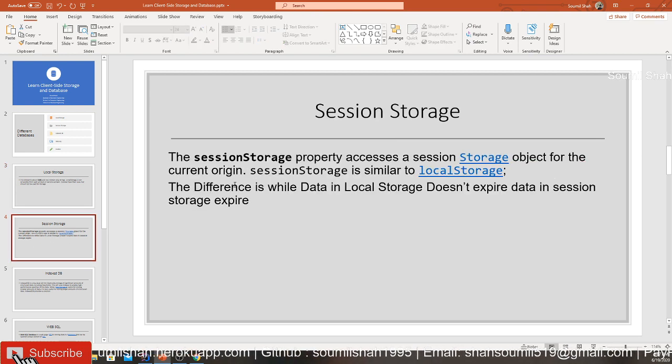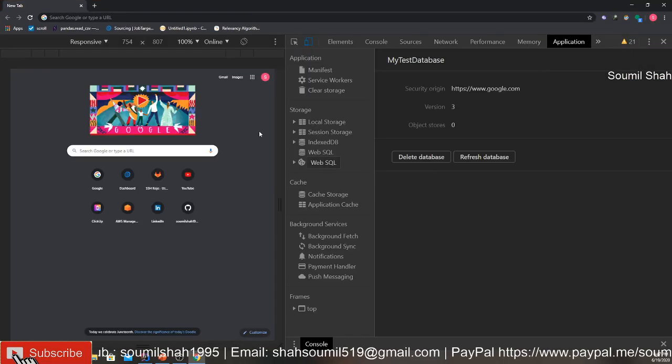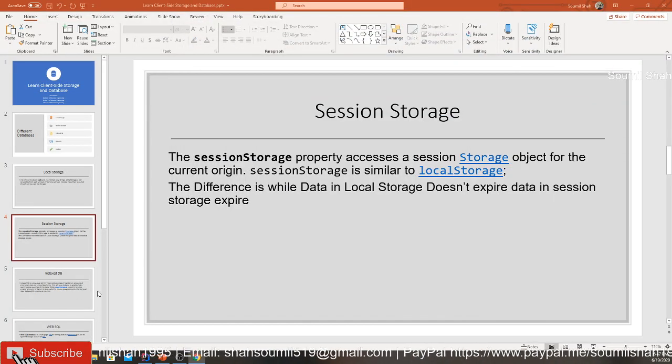Session storage is a property for accessing a session storage object for the current origin. Session storage is similar to local storage. The only difference is that while the data in local storage does not expire, the data in session storage does. As soon as you close the browser, the session is over. So that's session storage, okay?